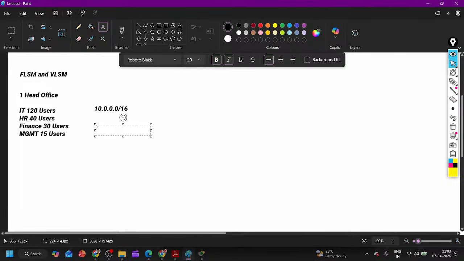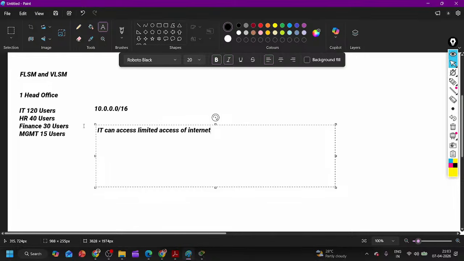I ask you to configure your network in such a way that only the HR department or the IT department can access the internet, or limited internet. The IT department should have limited access to the internet. How can you achieve this, or configure this, when you have isolated the IT department?